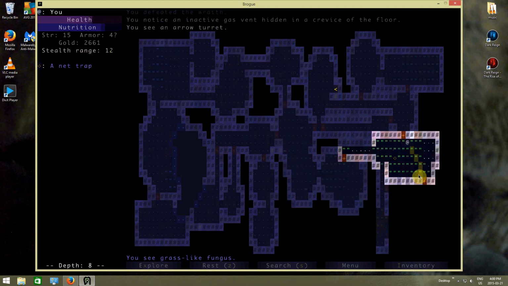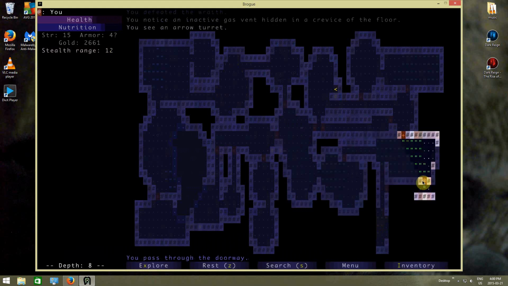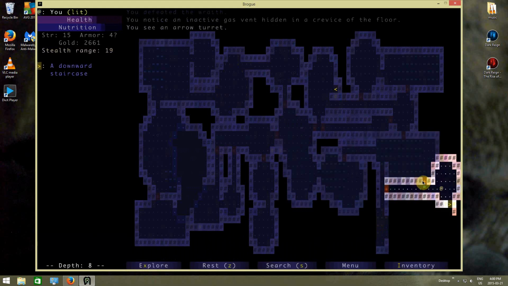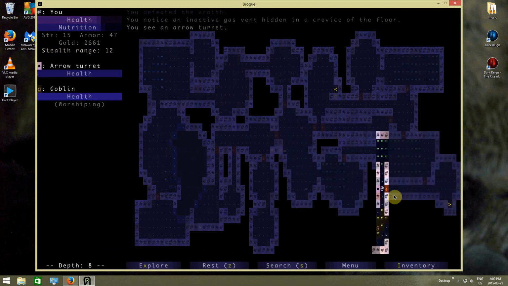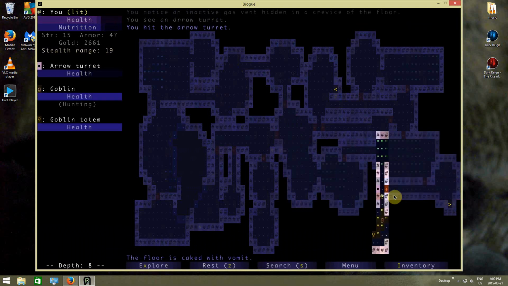Arrow turret, that could be an issue if I go down there. There's the way down if I want to keep going down. There's a totem down there.